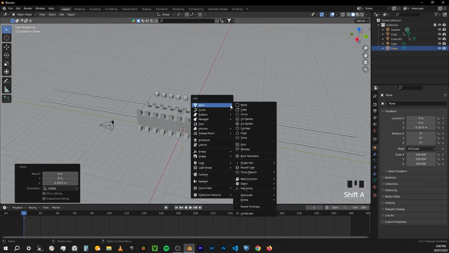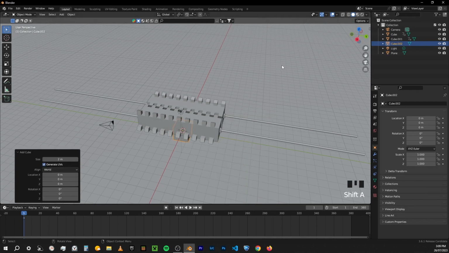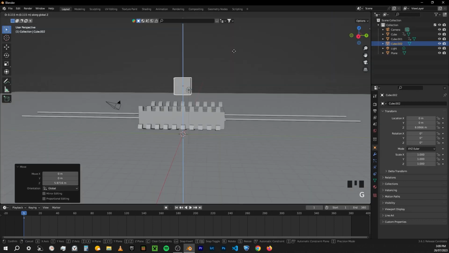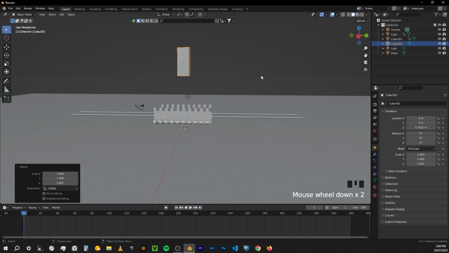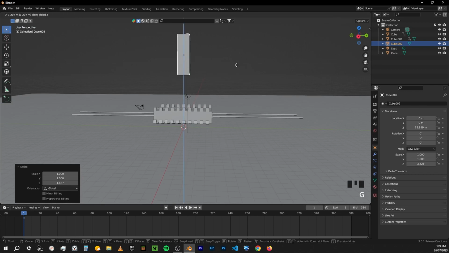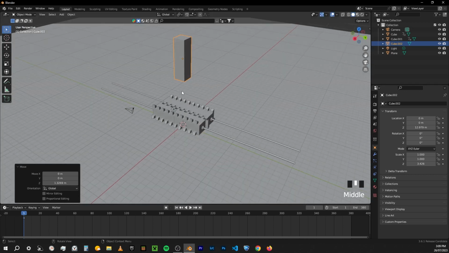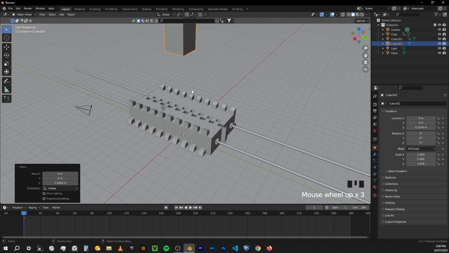So Shift A, mesh and cube. G and Z, move this up about here. And then we can press S and Z and make it a bit longer. So like that. I'm going to move it up a little bit more. And now we're going to use the add-on we installed at the beginning.